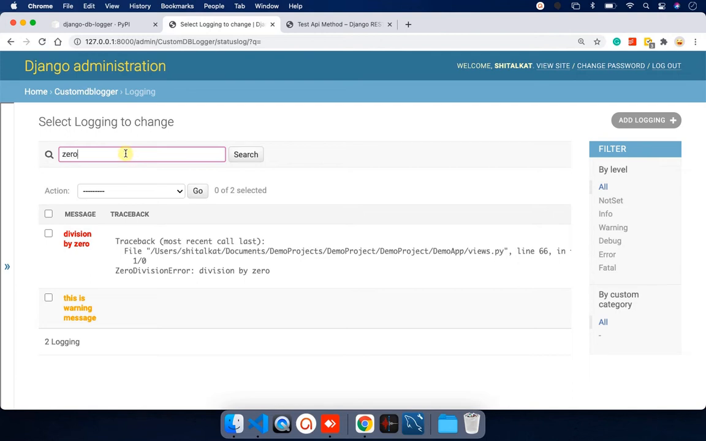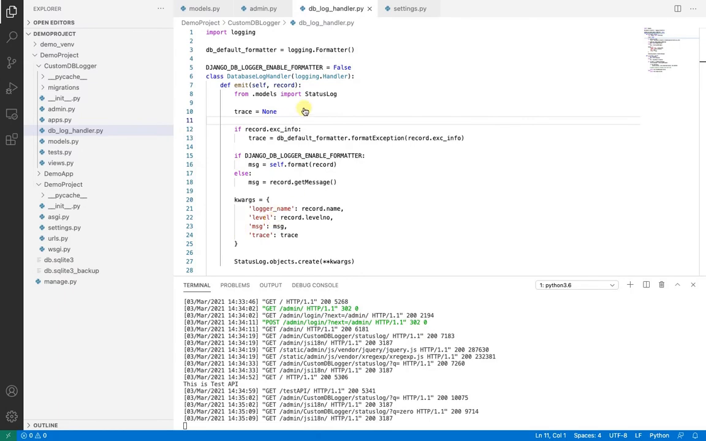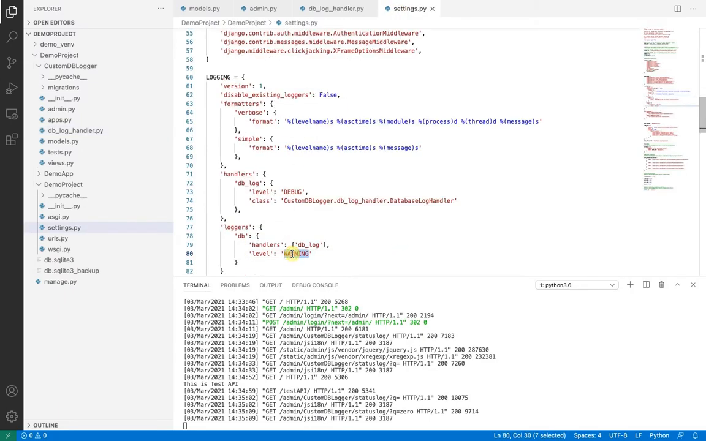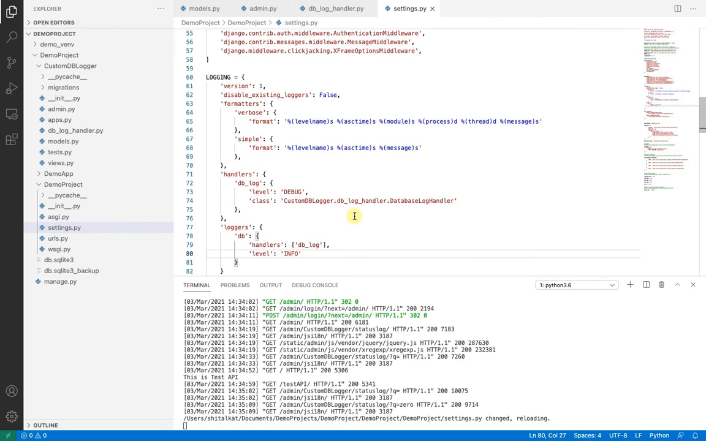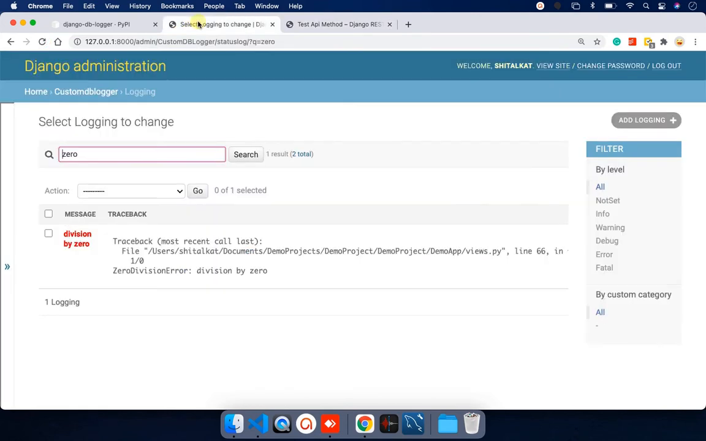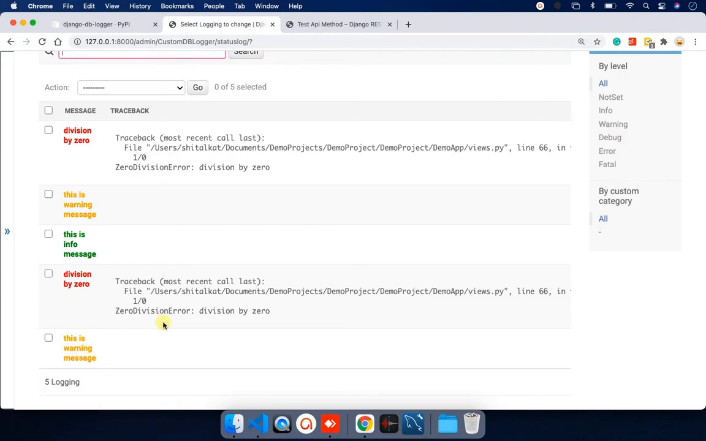When I type 0, only messages with the word 0 will filter out. Let me go to the settings.py and make quick changes. Level from warning to info. Now I'll again hit the API and there is an info log which has been inserted in the database.